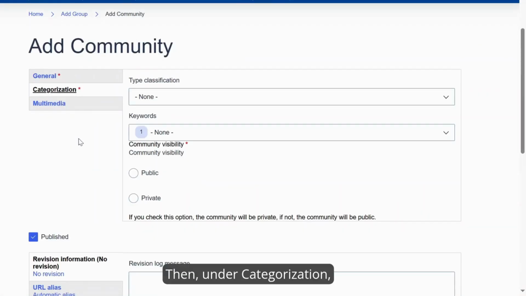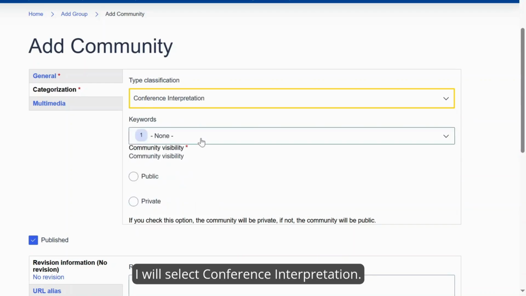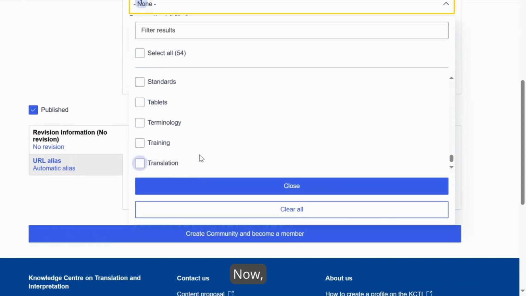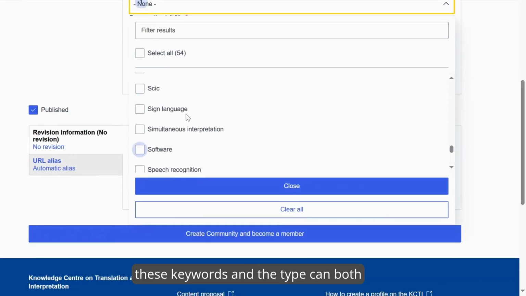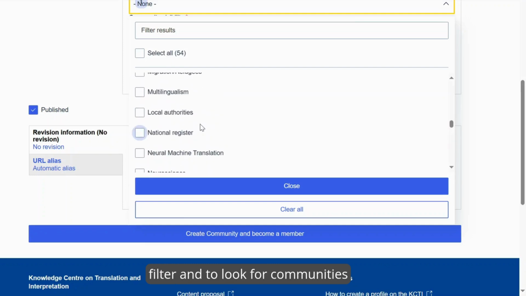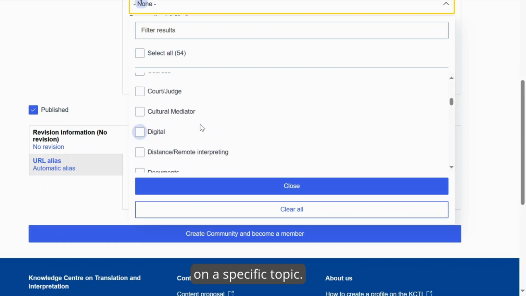Then under categorization, you will be able to select the type classification. In this case, I will select conference interpretation, and you can also select keywords. Now these keywords and the type can both be used later by users to filter and to look for communities on a specific topic.